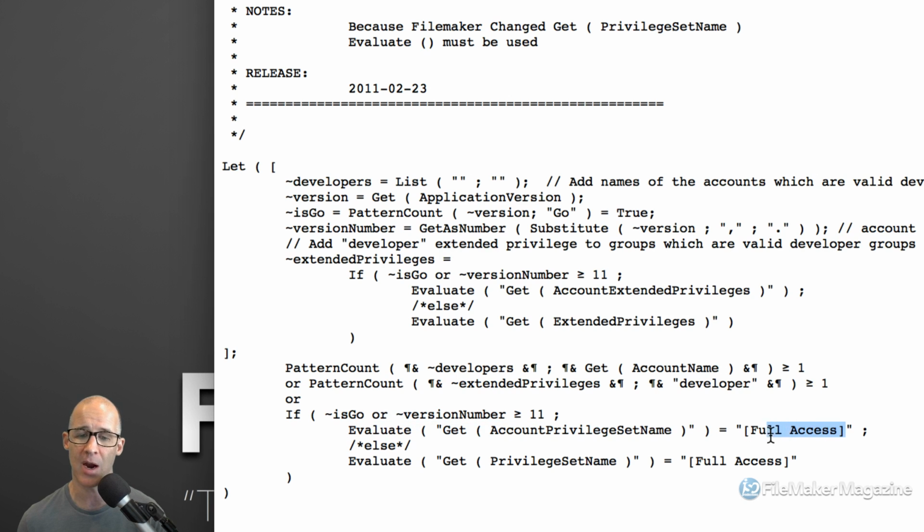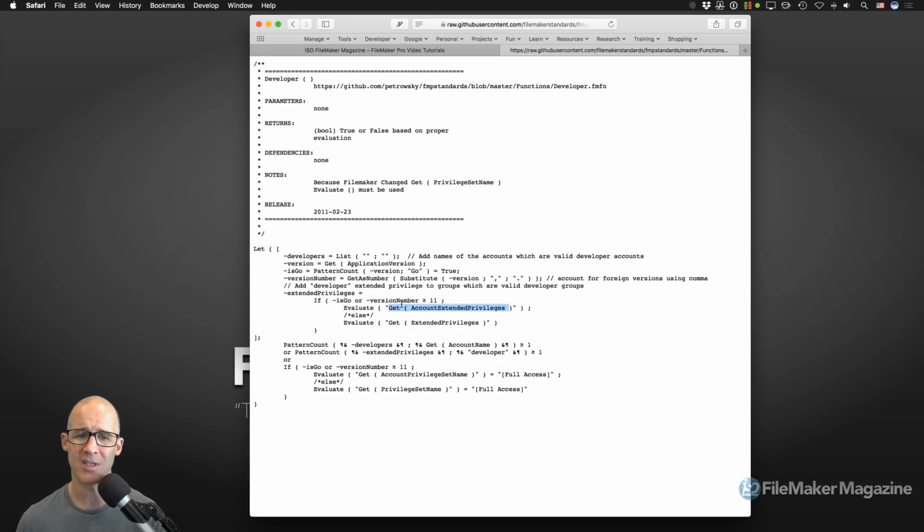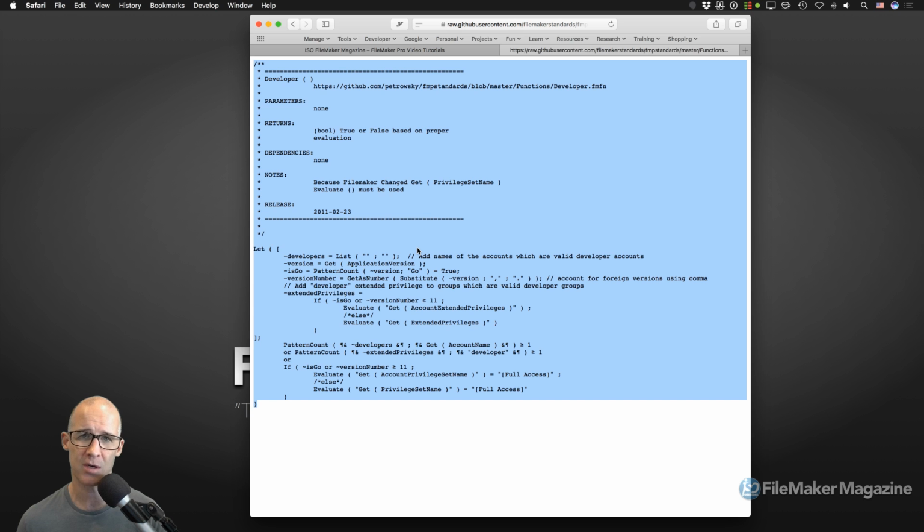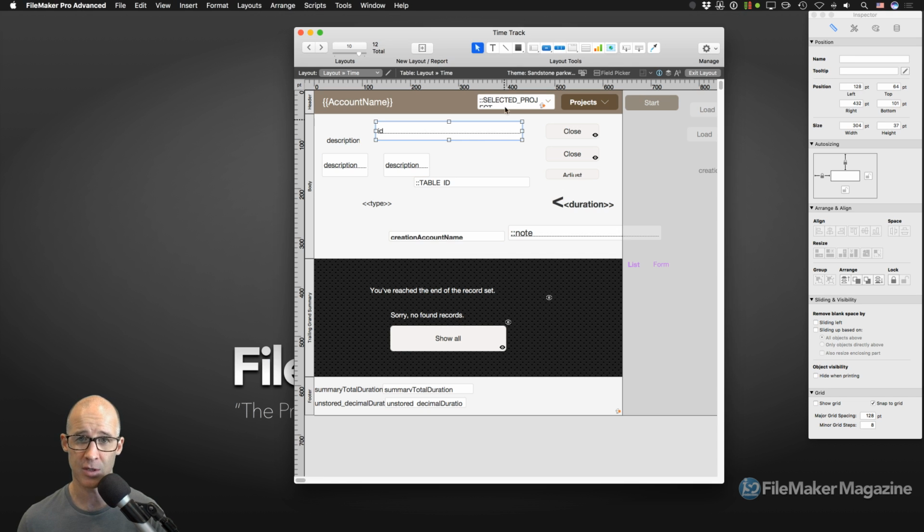And it turned out that FileMaker at one point in time changed. It was right around FileMaker 11, as we can see right here, that they changed the name of the function from privilege set name to account privilege set name. So this function is basically accounting for versions going back prior to FileMaker 11, which did have custom functions. But essentially, all we want to do is get all this into our FileMaker solution. So let's go put that in.